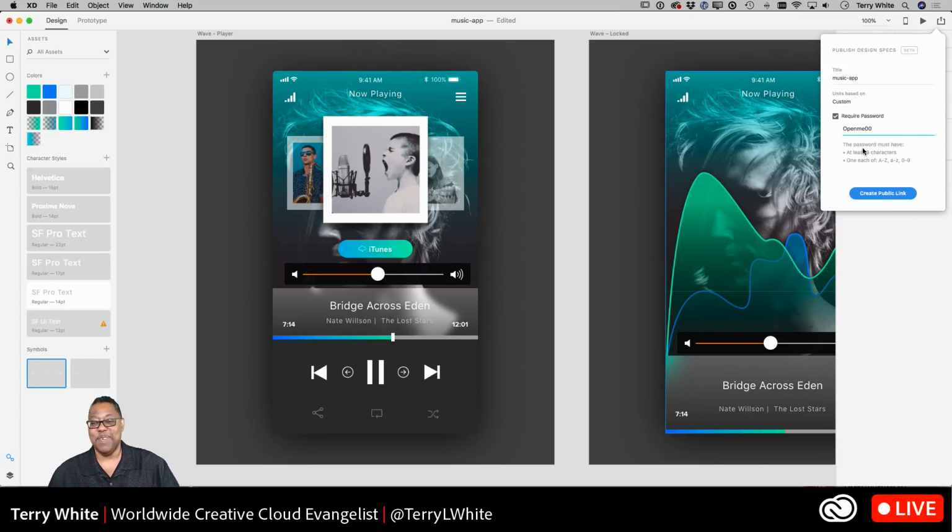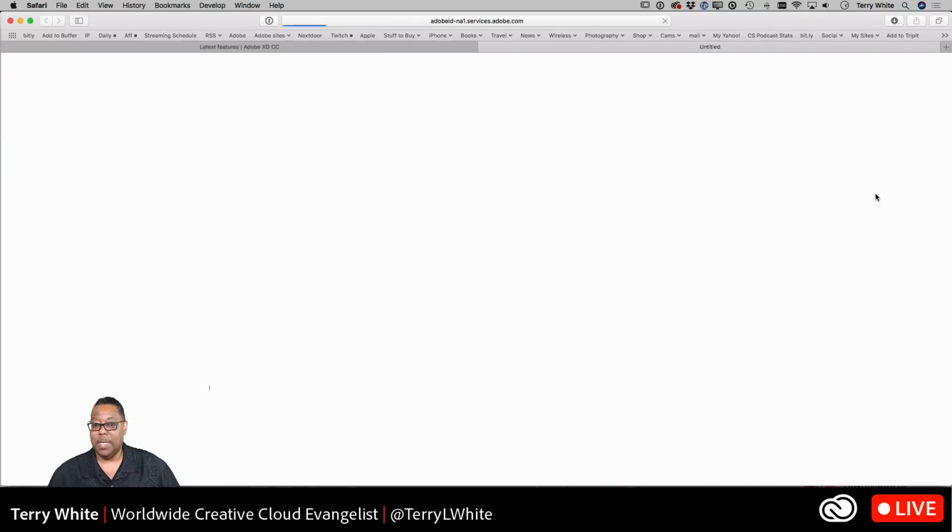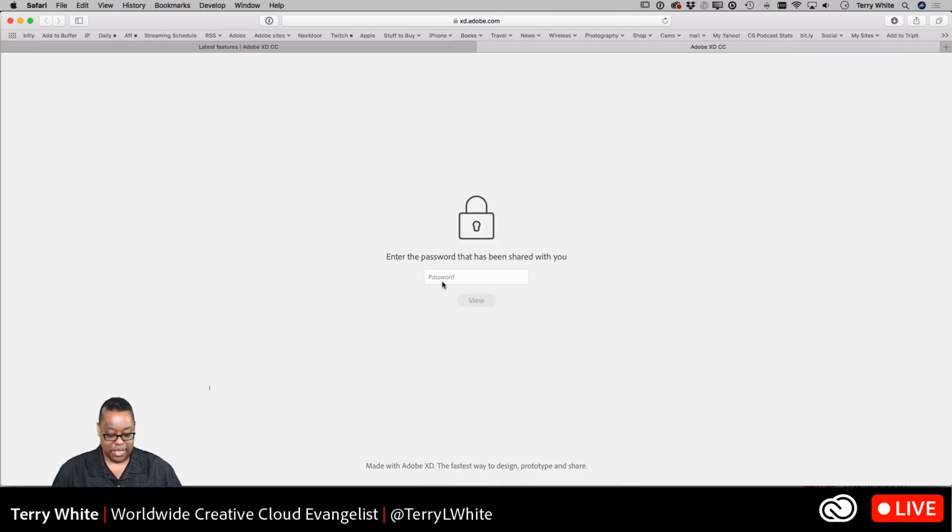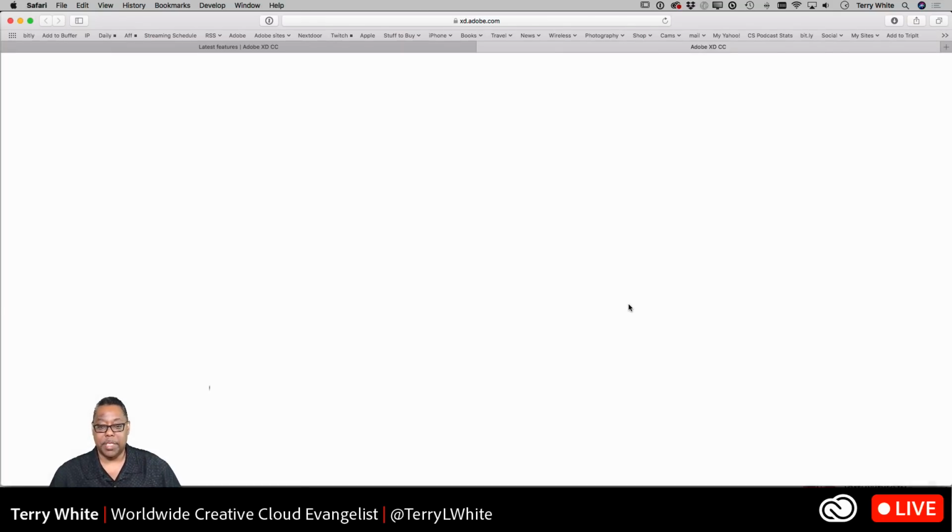And thank you, Adobe XD team, for looking out for me and not letting me use easily guessed or easily figured out passwords. All right, so now when I click create, that will just simply upload everything, create a link, and then I can copy that link out or just simply go to open it, and it should ask me for a password, and it just did. So now I can say that I want it to be capital O, me 00, and should be able to view the design spec now.